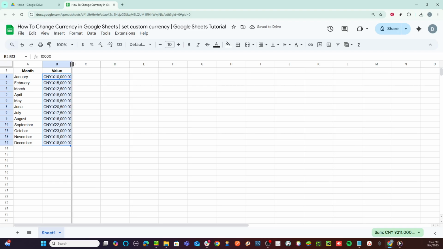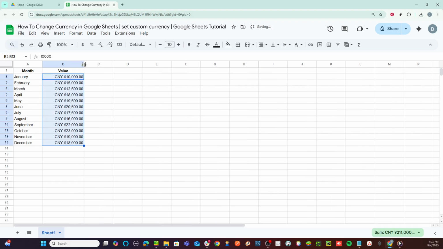Finally, once you've selected your desired currency and format style, click on Apply. This step officially enacts the changes you've carefully set up, ensuring your data now reflects the specified currency format. And there you have it, a simple yet detailed way to change and customize currency formats in Google Sheets. Now you can confidently handle financial data with ease and precision, no matter which currency you're working with.